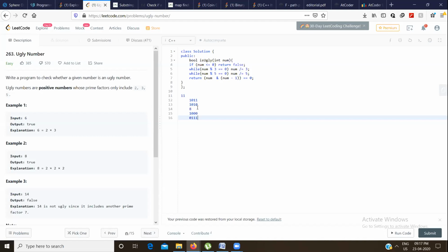Okay. So 11 won't get divided. You cannot divide 11 by 5 or 3, right? Because the modulo will not come as 0. Right, that's right. So we directly go in this condition. Now you don't have to run for so many times. You just check once and then return.